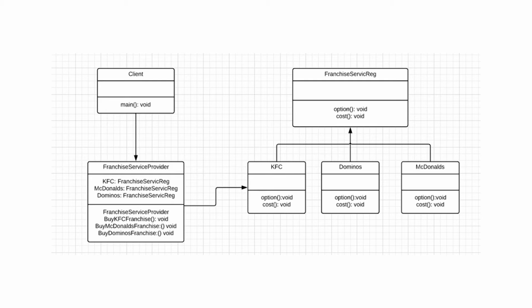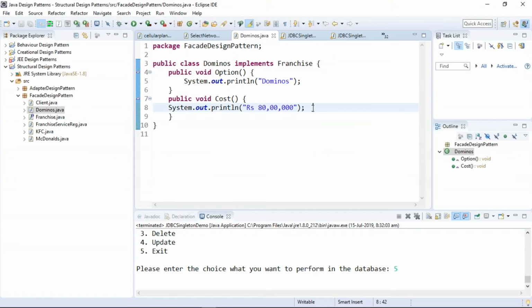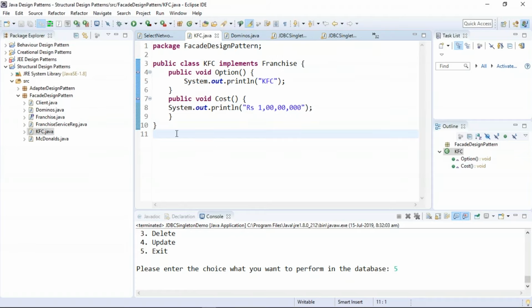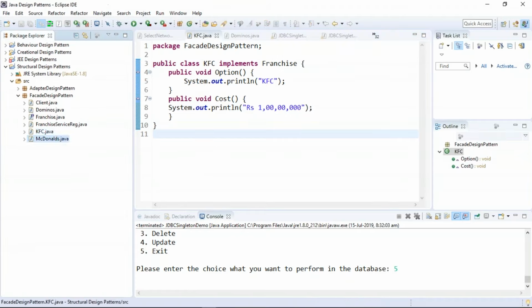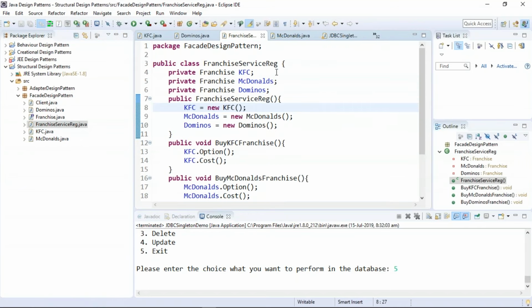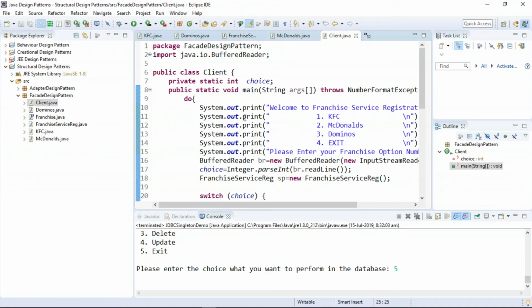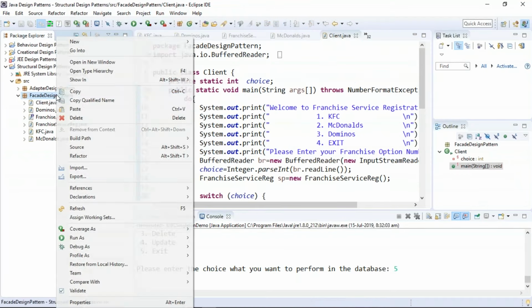Now let us execute this code practically. So this is the code for one of the franchise, which happens to be Domino's, and the next one is the KFC, and the last one is the McDonald's. Now this is the franchise service registration code, and finally this is the client code. Now let us try to execute this program and find out the output.